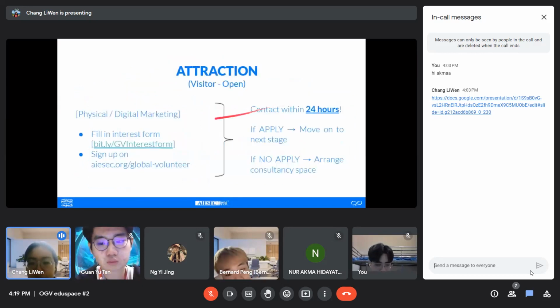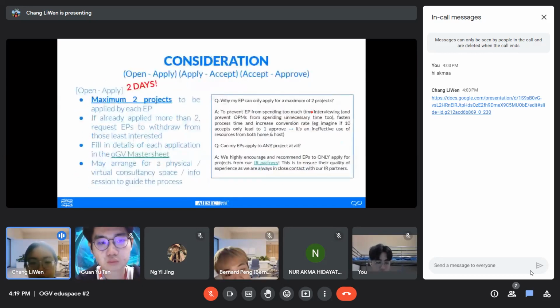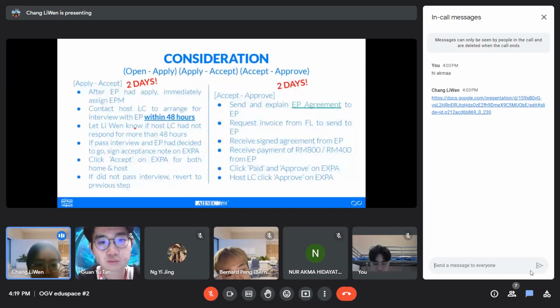So you can see you contact a lead within 24 hours, and then this is to arrange for the interview. After they have applied, you arrange the interview in 48 hours. So it's actually 3 days right now, just nice: 1 day to contact and then 2 days to have an interview after they apply.